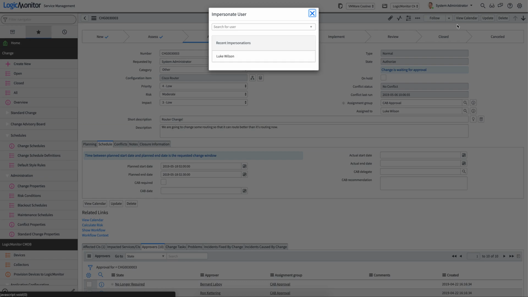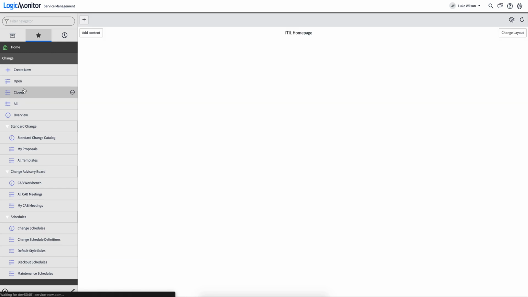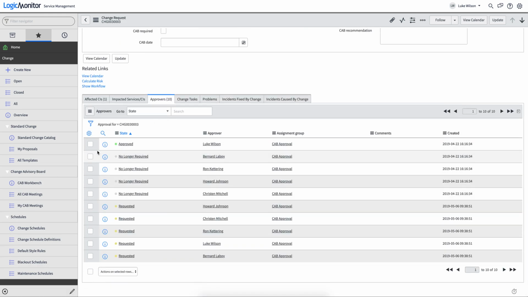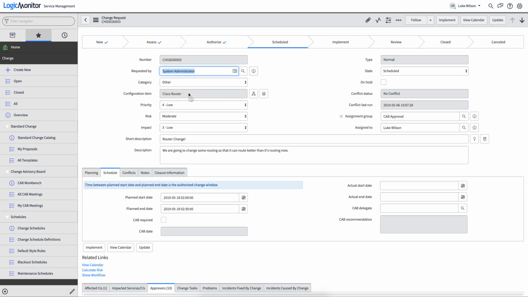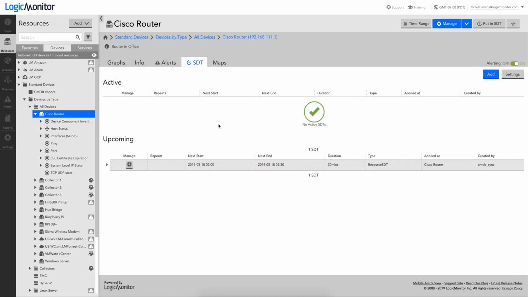So we will impersonate Luke here, and we will go ahead and approve and authorize this change. Now that the state has been set to scheduled and we have a schedule already set, we can come back to our Cisco router and see that now we have an upcoming scheduled downtime for the same time window as our change request.